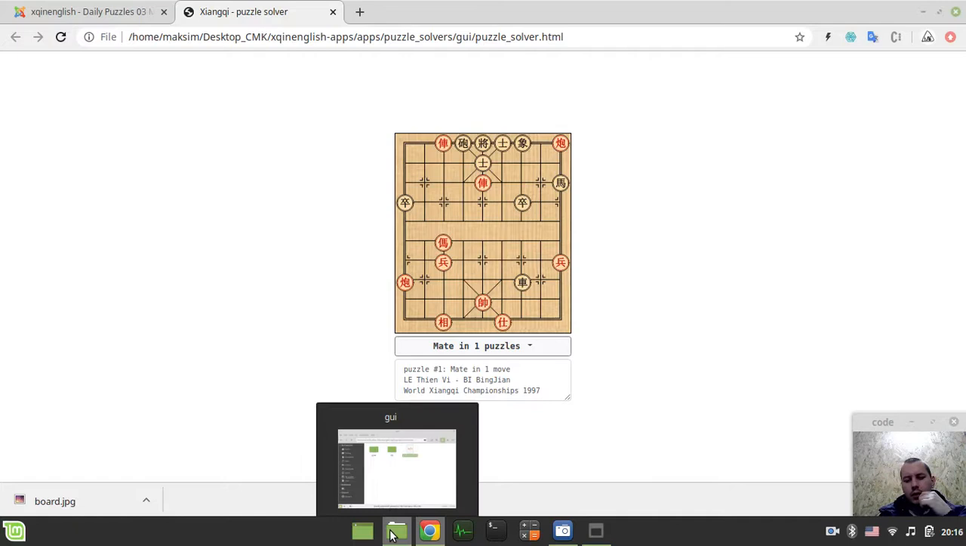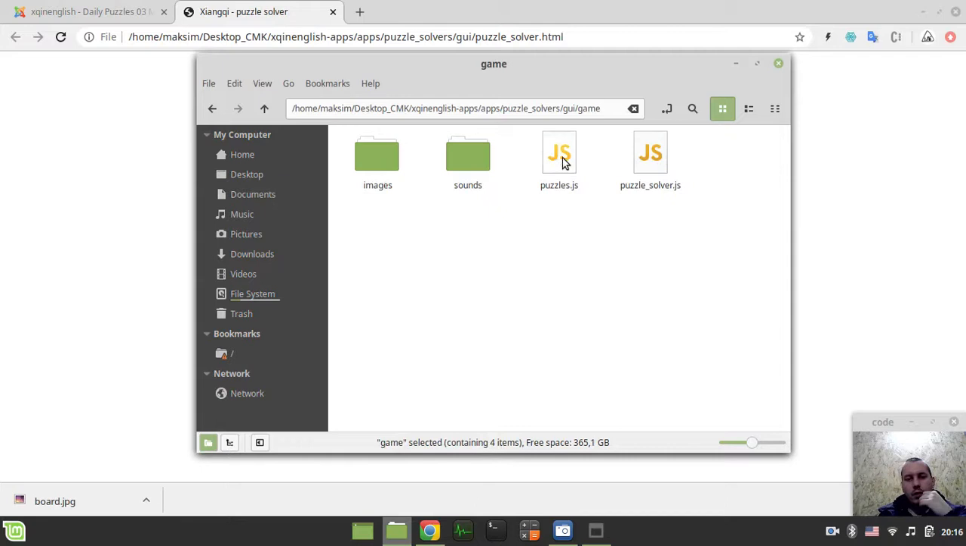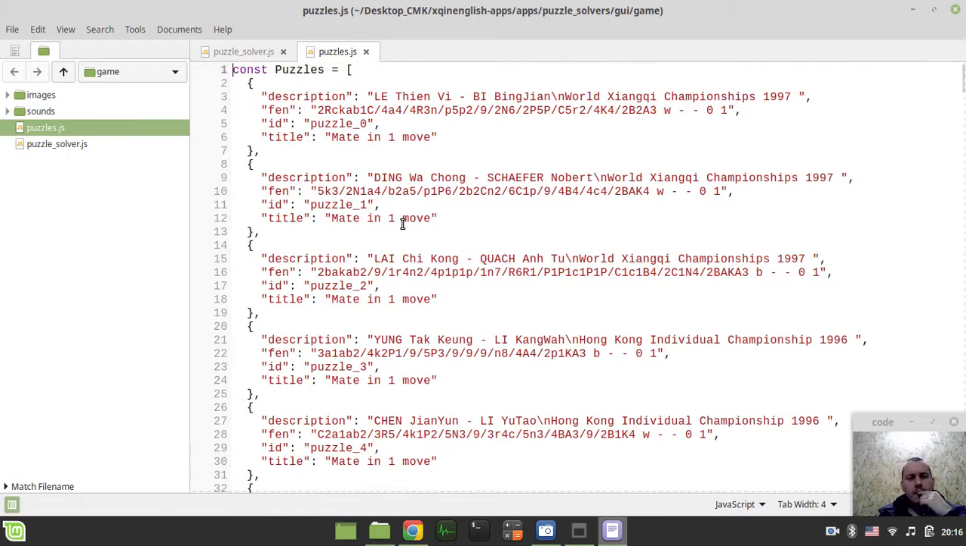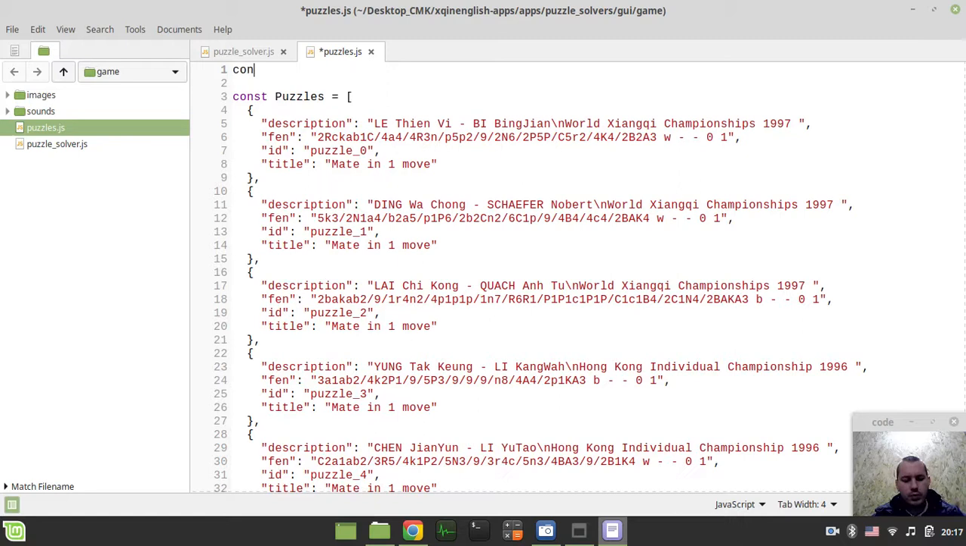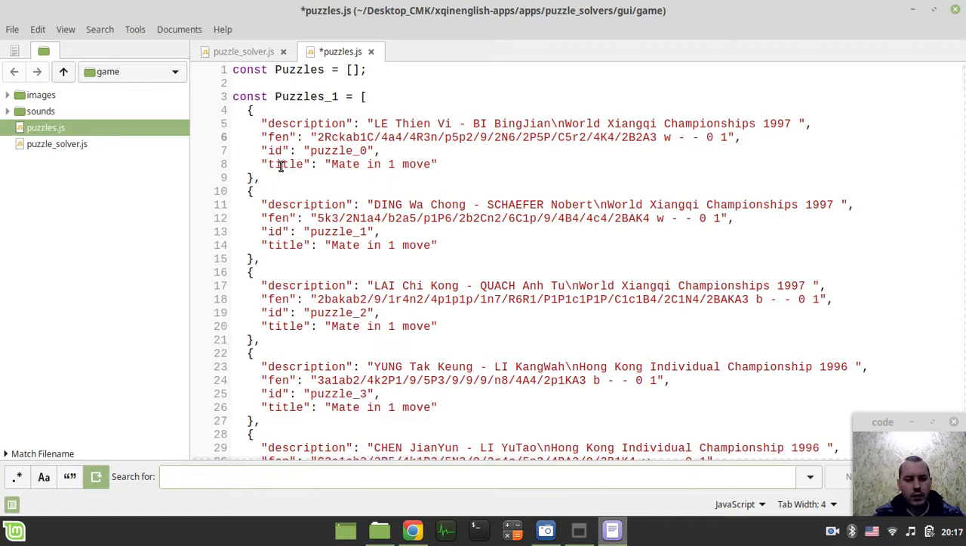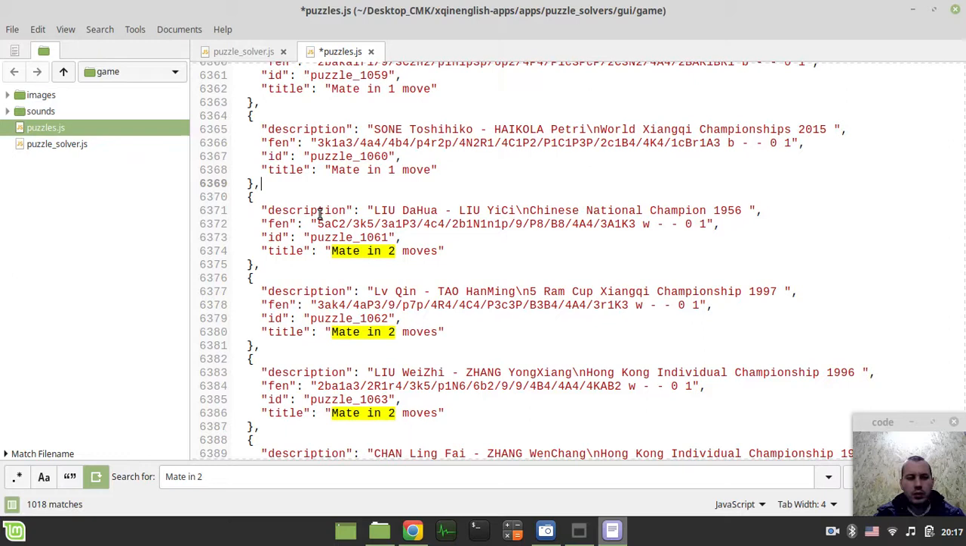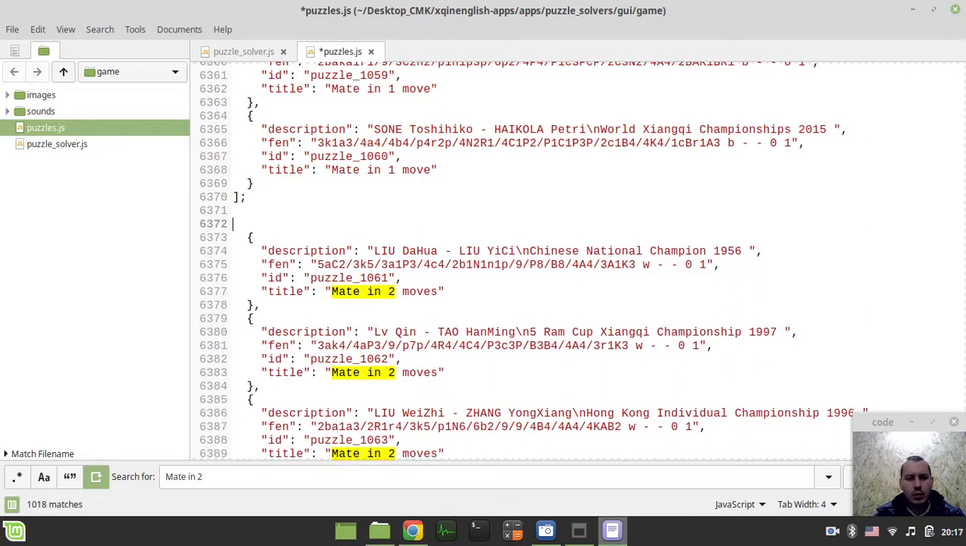But for now, I want the following. Let's open puzzles, so puzzle solver as well as puzzles. For puzzles, we will have a single pointer const puzzles, an empty one, and this would be puzzles 1, 2, 3, and the number of mates respectively. So, to find mate in 2, starting from this one, I close here, and here I say const puzzle 2 equals like so. And now I want to find mate in 3.